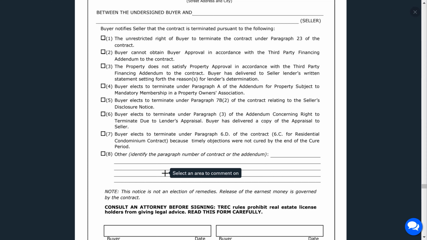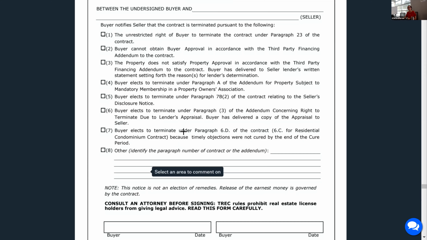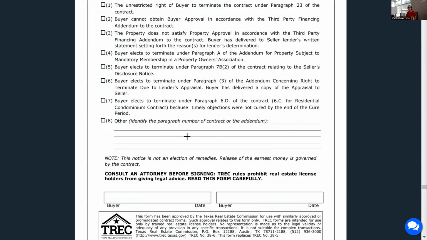You can say that the seller is in default because they couldn't close, okay? Or the seller didn't do the repairs. There are other reasons why the buyer could terminate, okay? If the seller's in default for some reason, or something with the title work can't be cleared in a timely fashion. So there are other ways that a buyer can terminate other than what's listed.